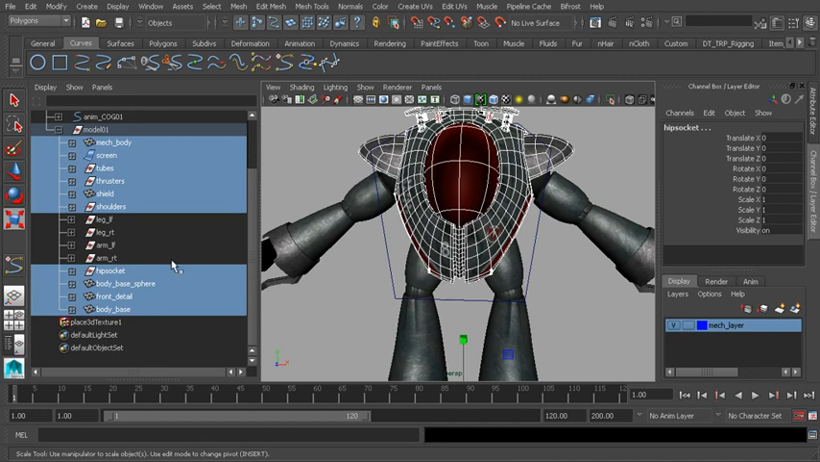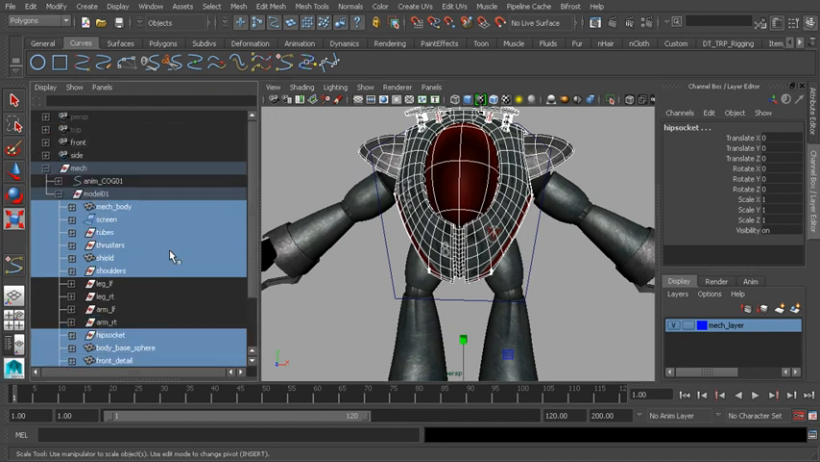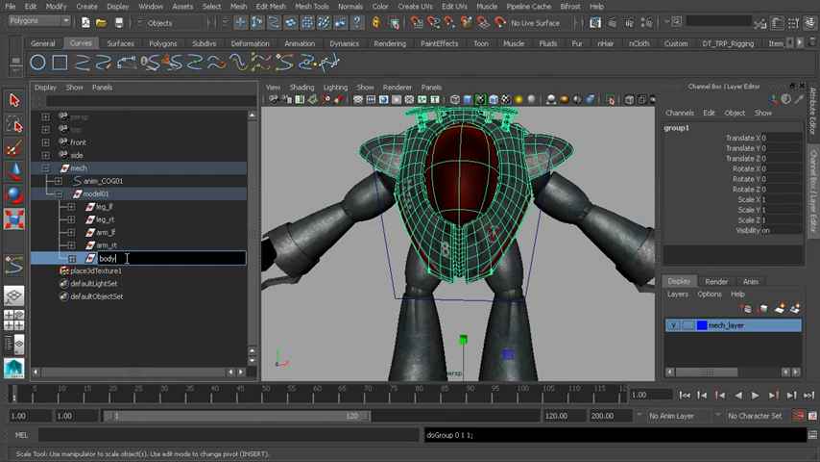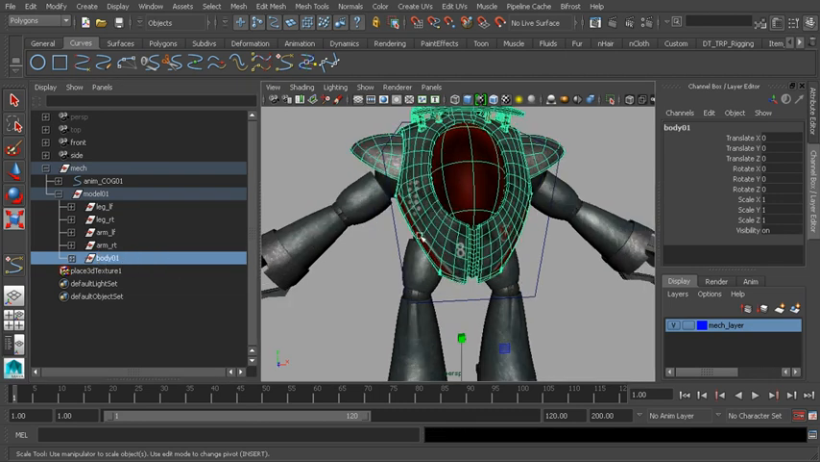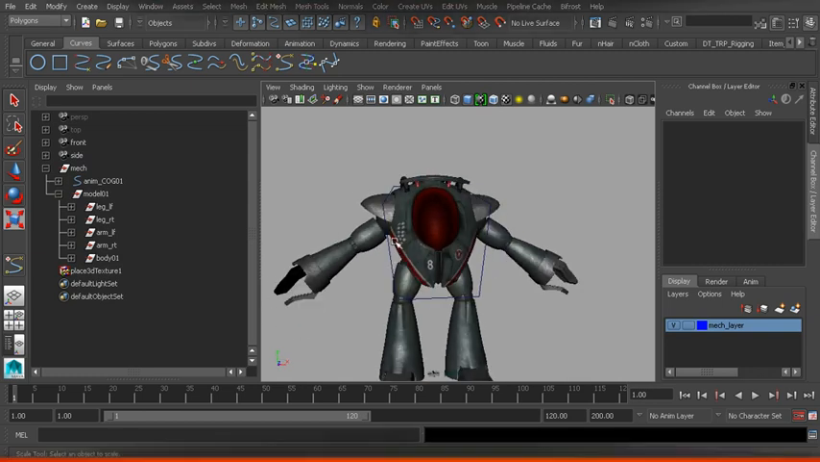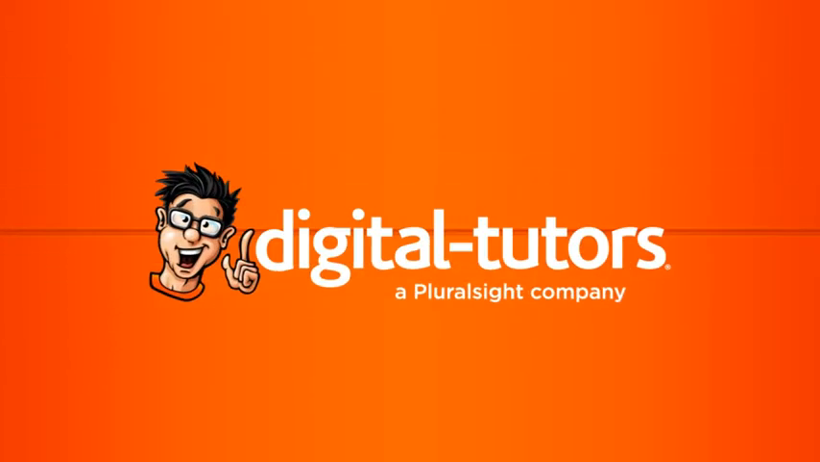And now, with all of these highlighted, we're going to essentially group them again. So let's press Control G. We're going to name this Body 01. Fantastic. And now what we could do is basically stop the lesson here. Let's finish out our center of gravity control in the next lesson.